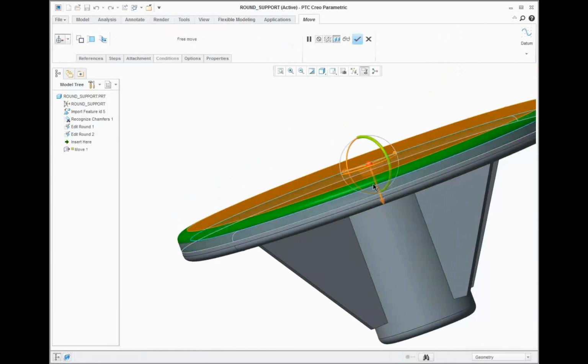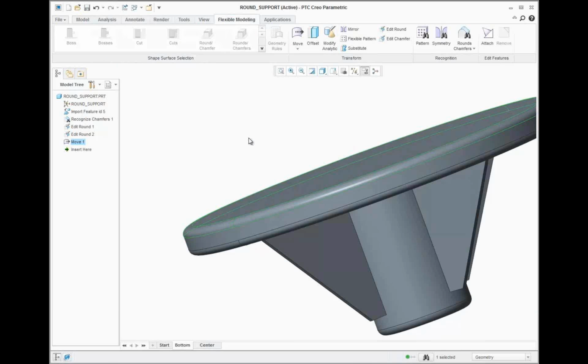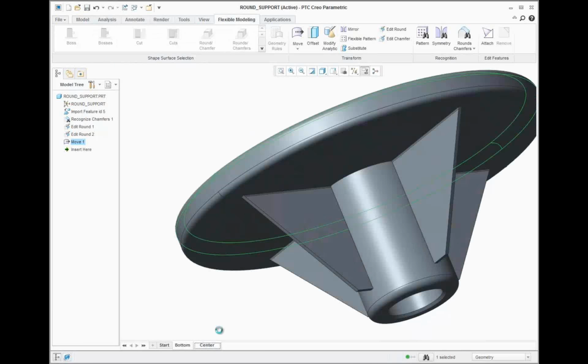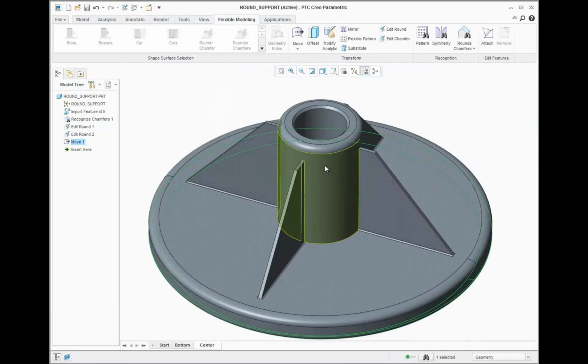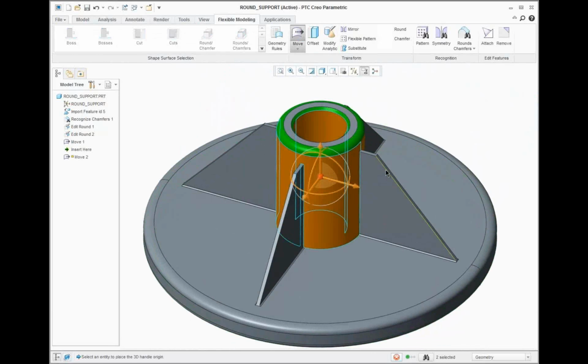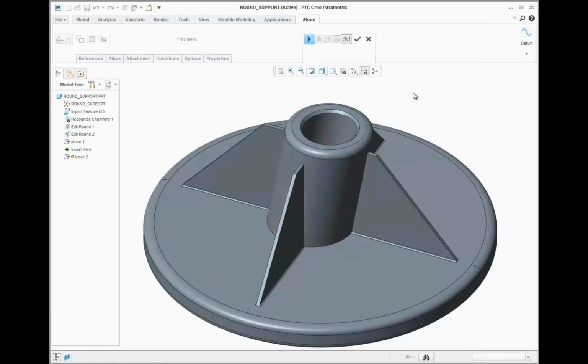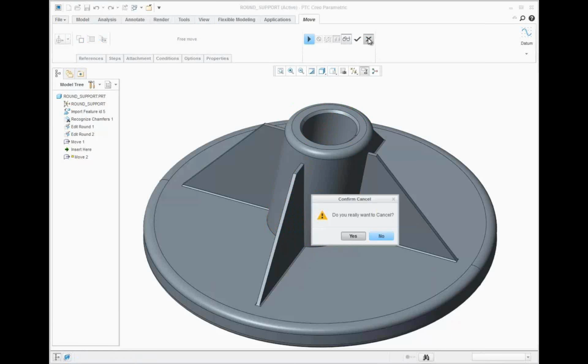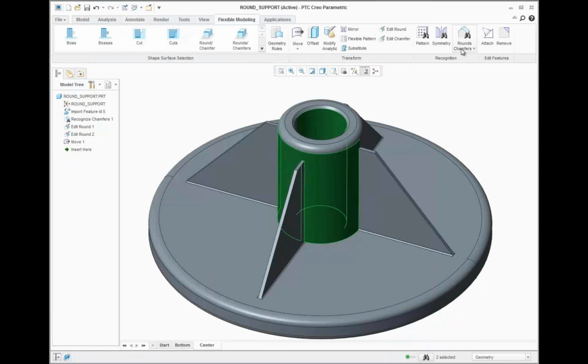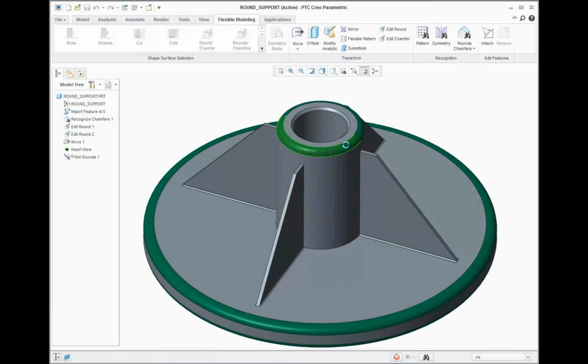And as we move these surfaces and features, the rounds are basically deleted and recreated on the fly. So new examples on performing move operations.